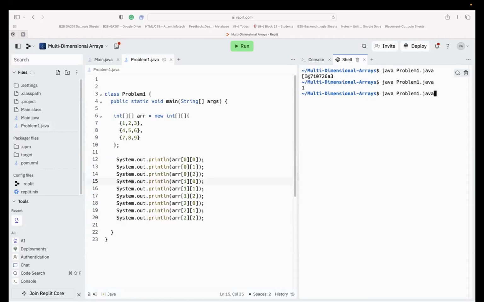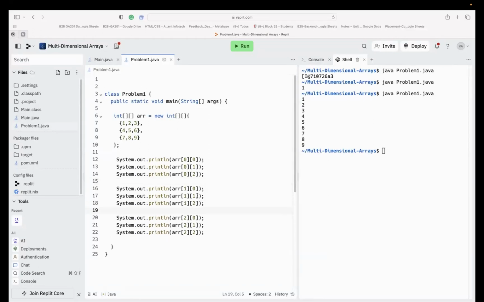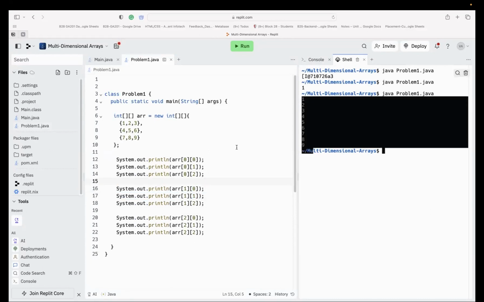So now if I execute this, let's see what our output will be. You can see 0, 0, 1, 2, 1 row, and we are actually printing the inner elements. So in this way, you can see that I have printed all the elements. Now, this is something known as indexing.